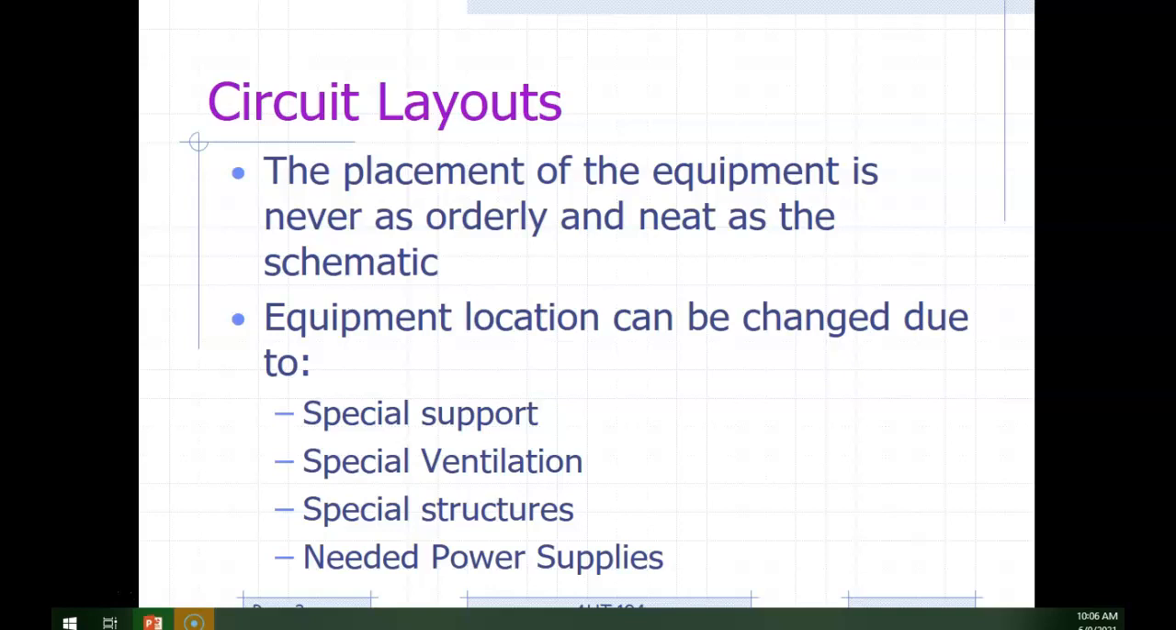So special support. There are many times where you install a piece of equipment and you've got to reinforce the concrete, you've got to reinforce something. Why? Because reinforcement is going to allow it to stay where it's supposed to be, not on the ground or through the ceiling. That has been known to happen too.